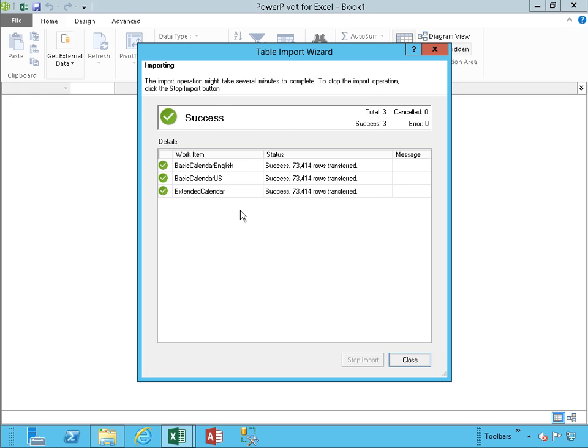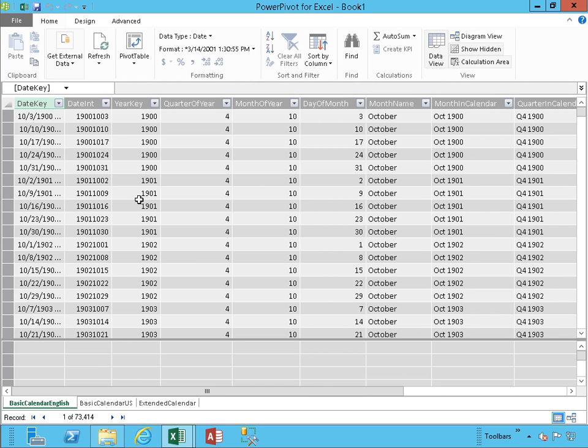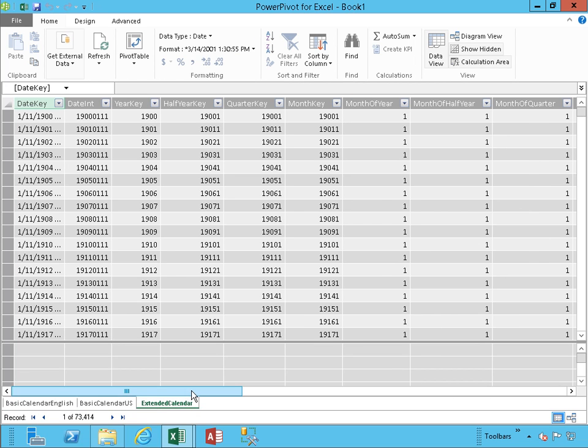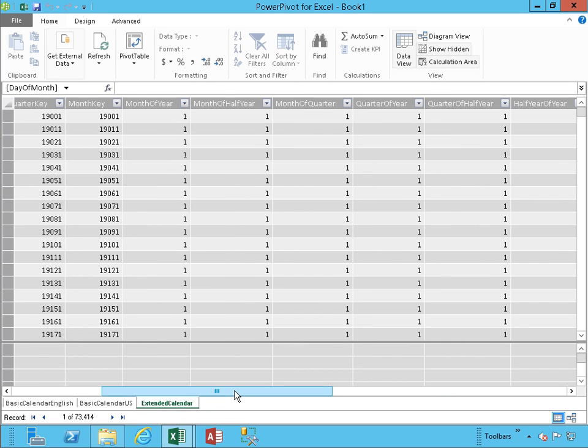And notice that it finished with the same numbers on both first tables and the extended calendar as well. I click Close, and it is available in our data model. All three of these. What next? What would be next is to add relationships to the data you want to relate it to and analyze, whether that's your internal sales, inventory, etc. Those would be the next steps.